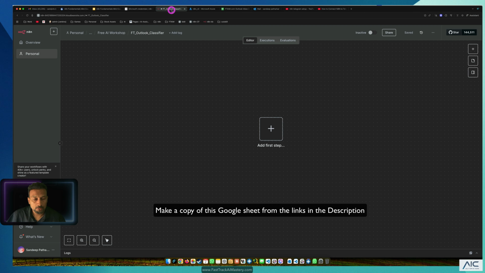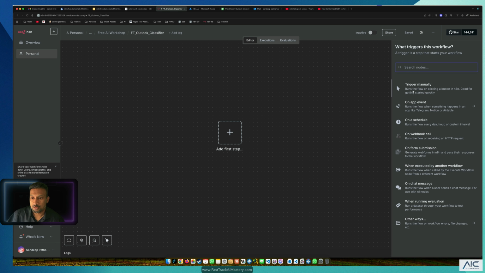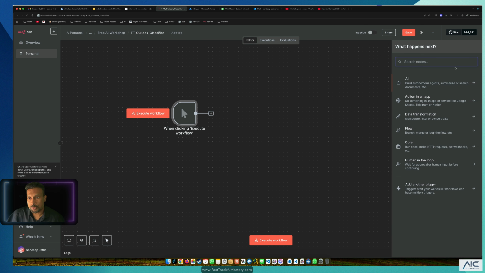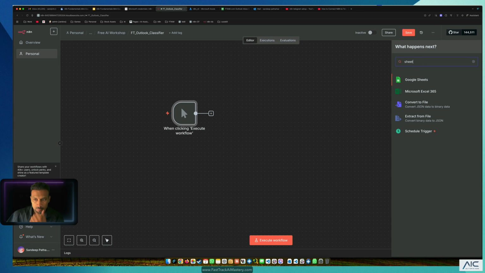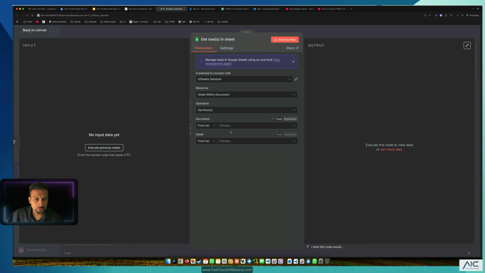So come back to your n8n. The first step, you can click over here or you can click over here. We are going to trigger it manually. So it just means that this is our trigger. Whenever we click execute workflow, this will get triggered. What do we need to do? We need to get Google Sheets, and we're going to get rows.